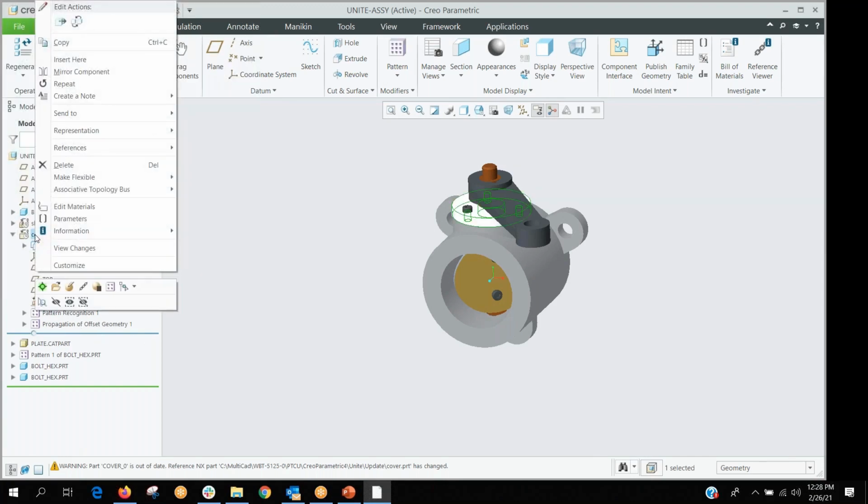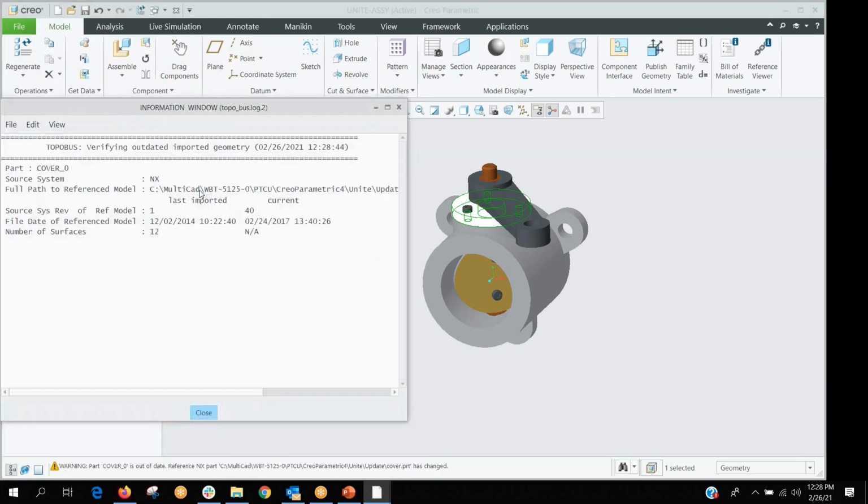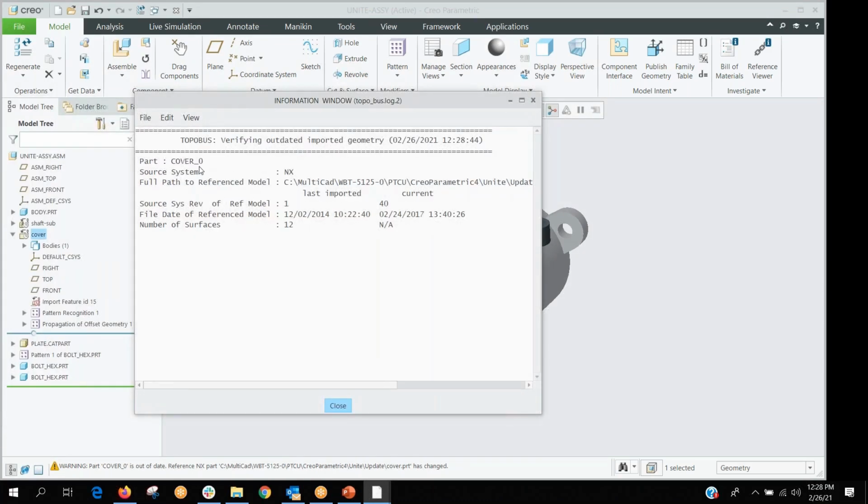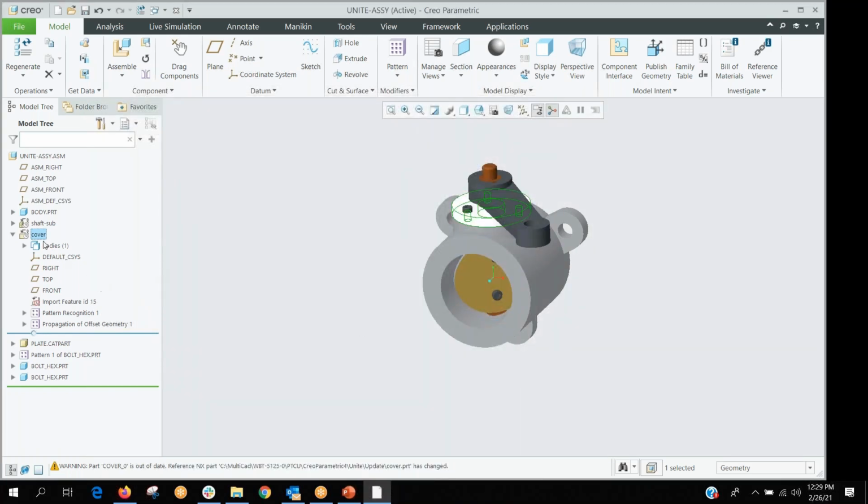If I right mouse click over the one that's outdated and I go to advanced topology bus and say check status, it checks the status and it says, okay, here's the part. Here's the path where it was stored when you picked it up, and then someone else has put it down, and it says, okay, when you got it, it was source 1. It is now source 40. The date is 2 months later, and the number of surfaces hasn't changed. So that tells you that it's out of date, what the new geometry is.